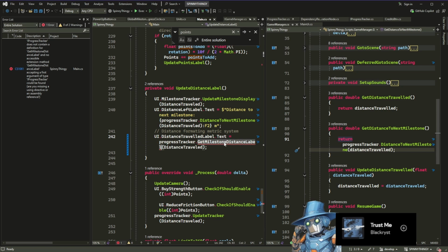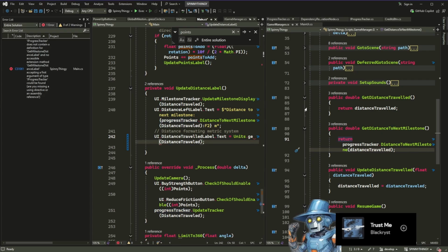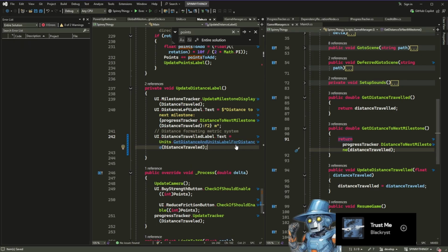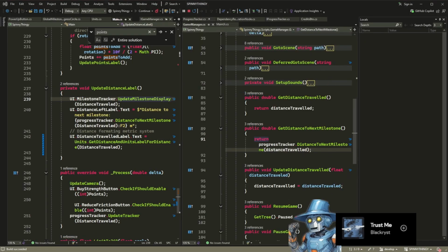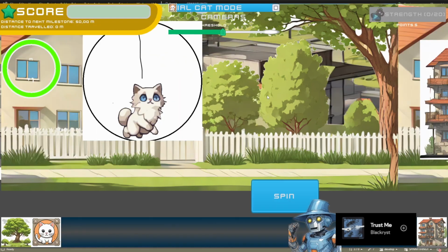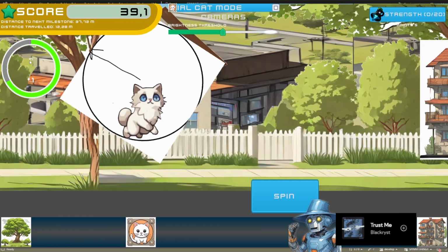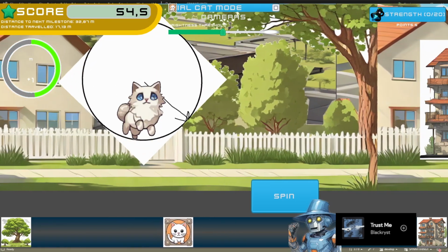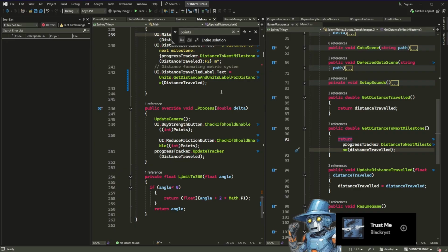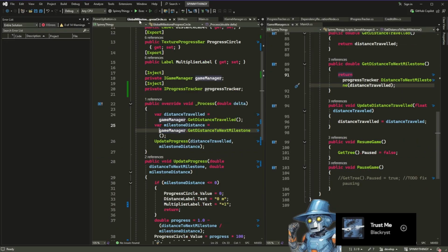Okay. It's not progress tracker, but units. Get distance and units label for distance. So that's a global method. I think I'm making a bunch of other places. Anyways. Okay. It returned just meters. Of course it returned just meters, because I did not actually attach the label and the progress bar.